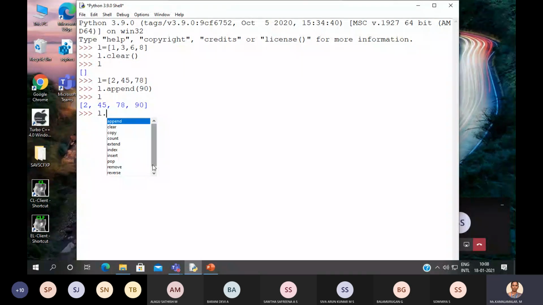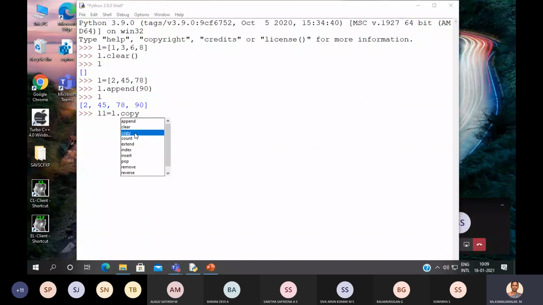Likewise we are having copy. We can copy the content of elements to another list also. For that we want to have another list. L1 equal to L dot copy means we can copy the content of L to L1. If you see the copy, the L content will be copied to the L1 list.